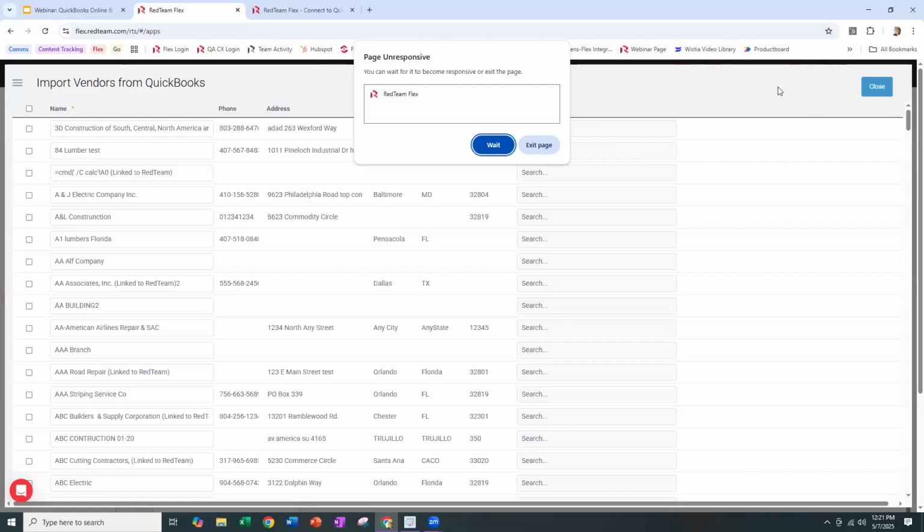You're going to see either an import button or a link button over here next to the close item. As you start checking boxes, you'll get the option to import. If you've chosen a vendor under the RedTeam software side, you'll have a link button there.